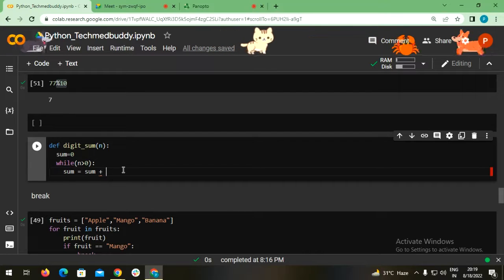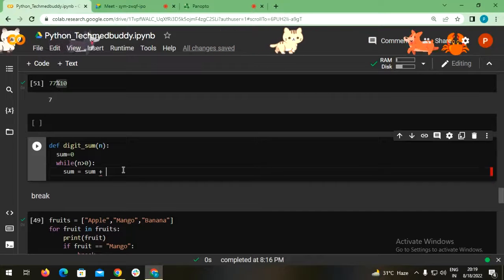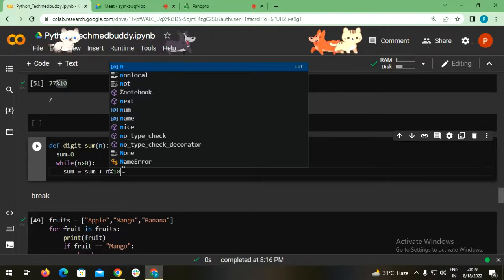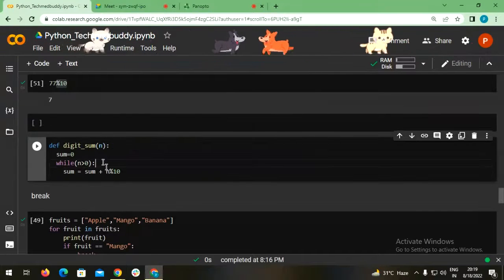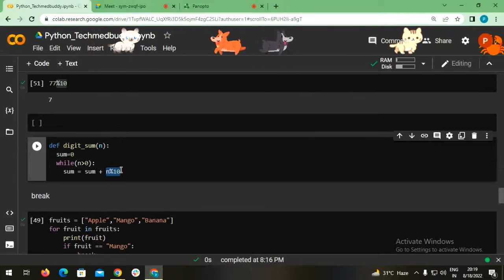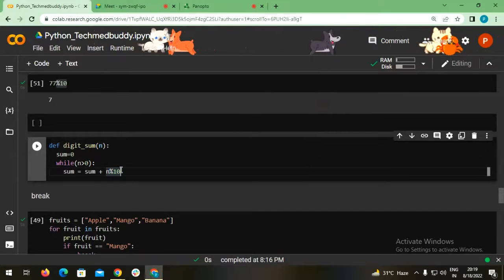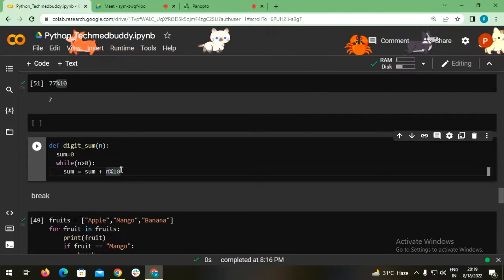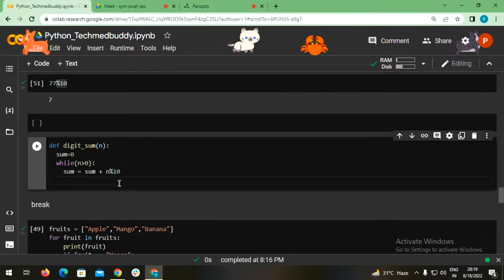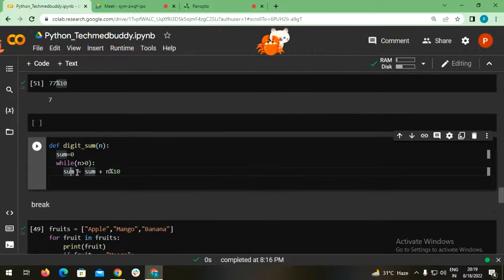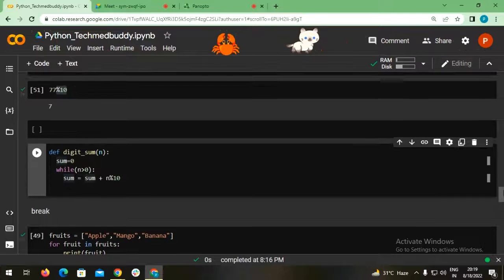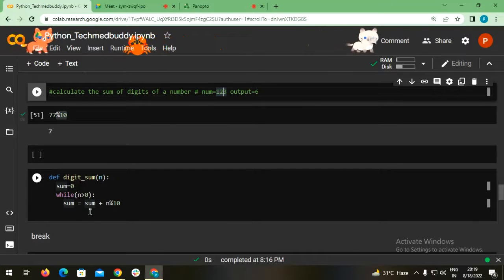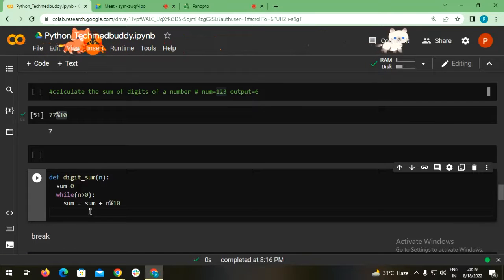Remainder, exactly. So how will we get the remainder? We can just do n modulo 10, so it will automatically give the remainder. Then we did sum equals sum plus n modulo 10, that is fine, but we also need to remove the last digit. As I said, we'll start with the last digit, keep on adding it and then removing it.